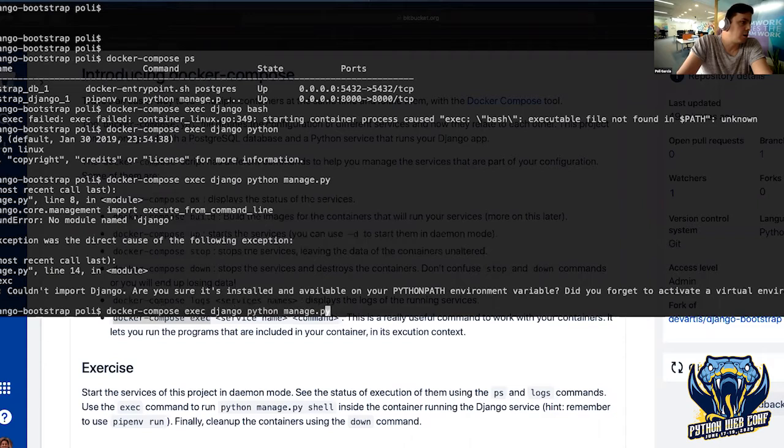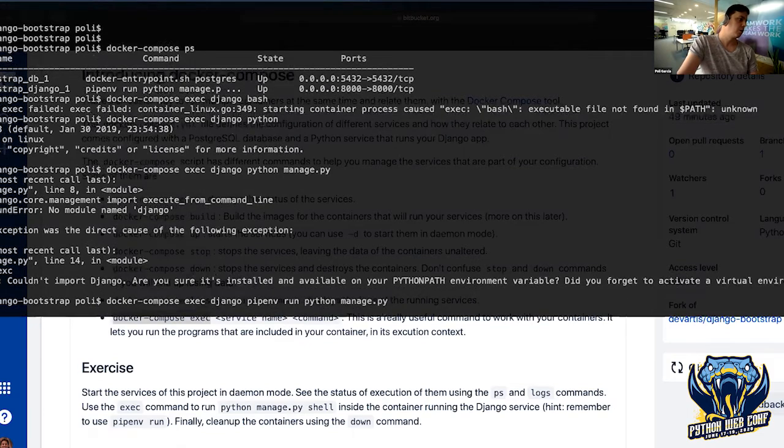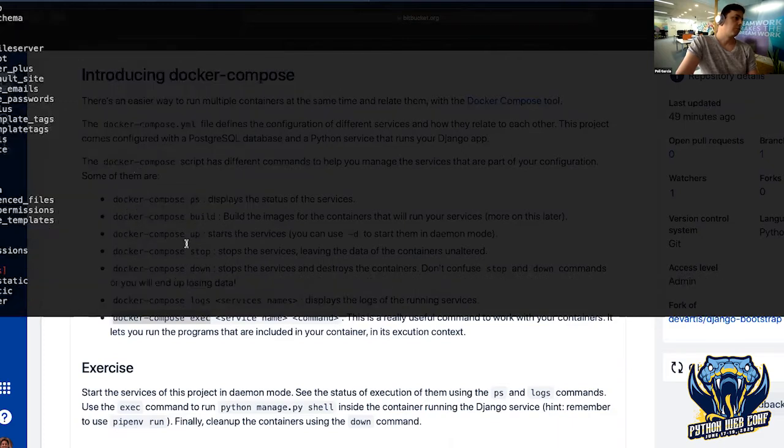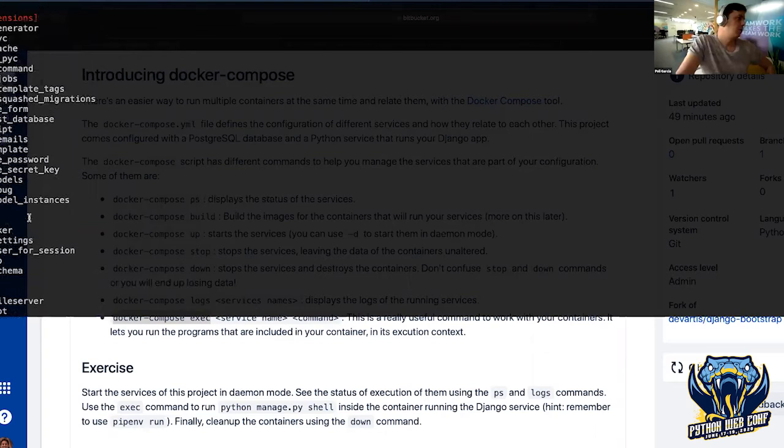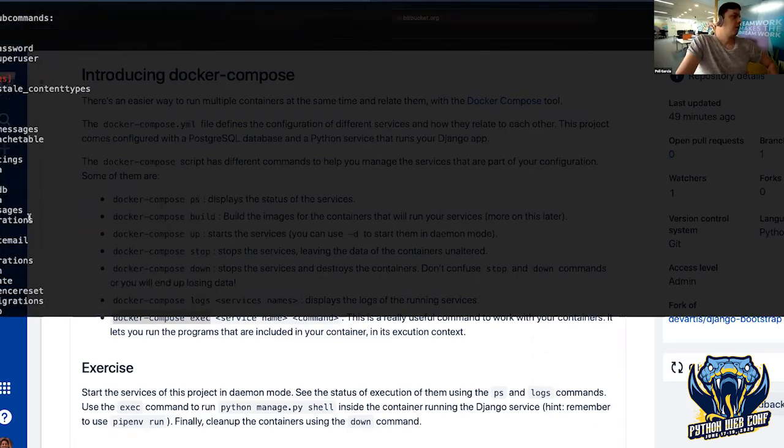Well, this is... okay, yeah, the Pipenv here. As we are using Pipenv, we need to run Python with Pipenv. What we're doing here is running on the Django container, pipenv run to activate the virtual environment, and then run the manage command. So now we're running the correct command.